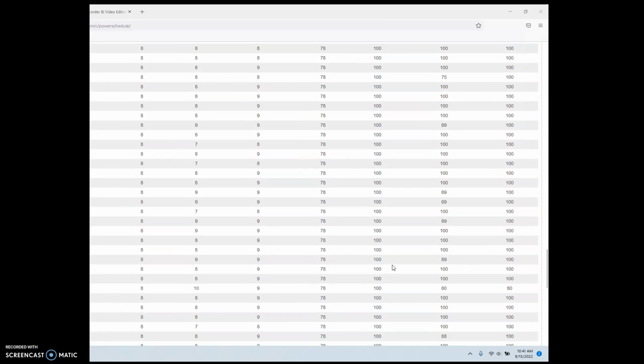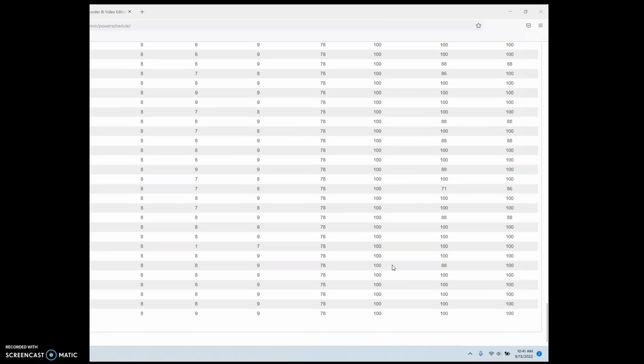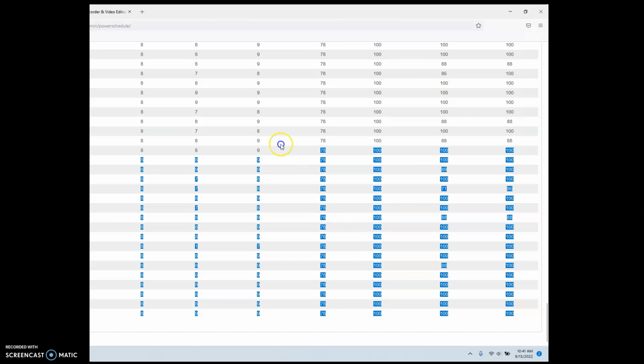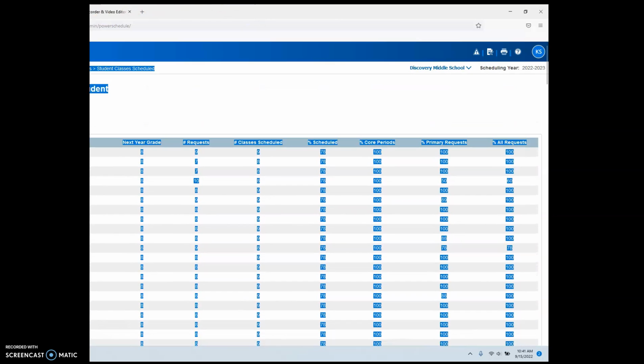But you can take this data. Once you run it, if you're on a Mac, you can come all the way down to the bottom, click and drag up so that you highlight all of the data. And then once you get all the data selected, however you copy it, and then I'm going to pause again and I'm going to go paste this into Excel.